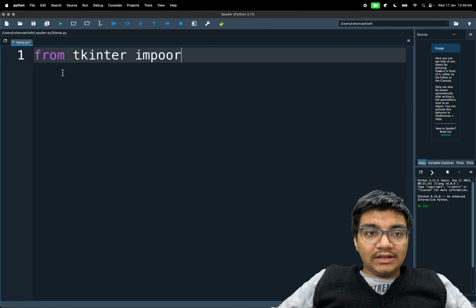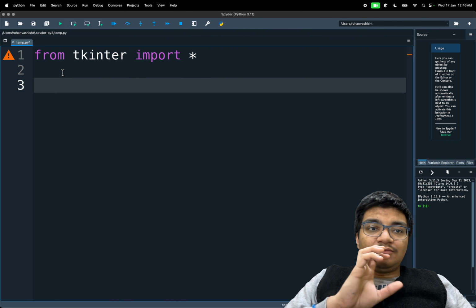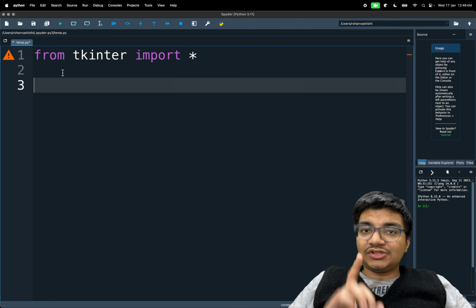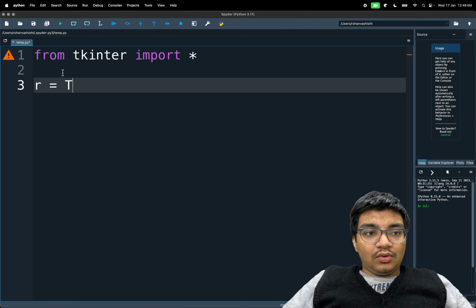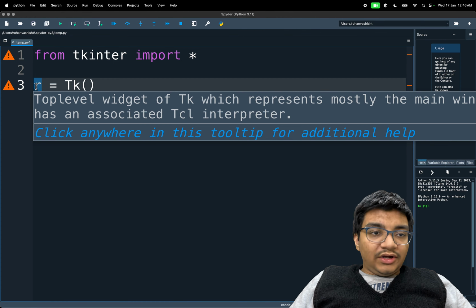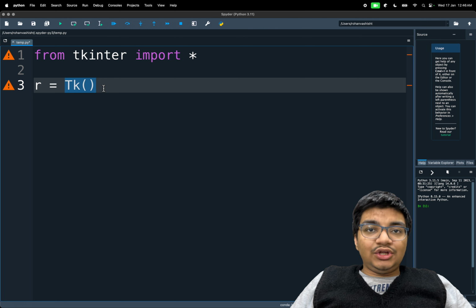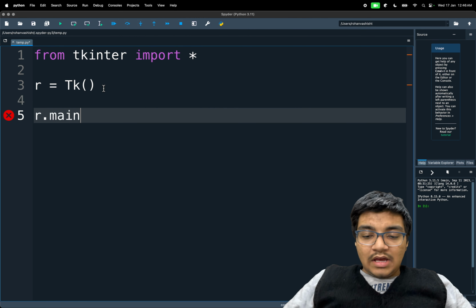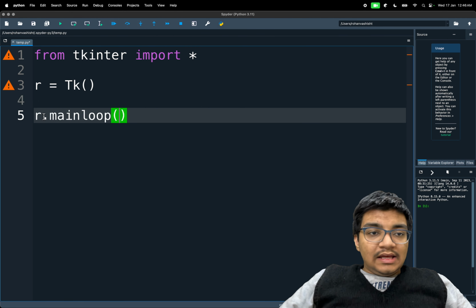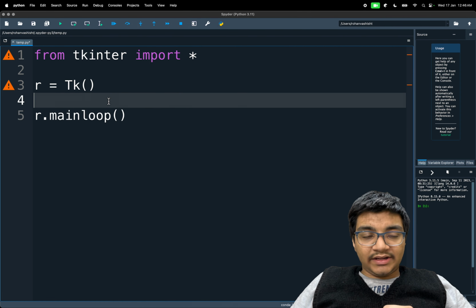From tkinter import star. So this is basically for importing everything from the tkinter library, all the functions, all the objects. Now, r will be equal to Tk. So this is for making a new window whose variable name is r. So Tk is basically a function used to create a window. r.mainloop. This is to ensure that our window is displayed. If we do not add this, our window would be displayed and immediately closed after it.